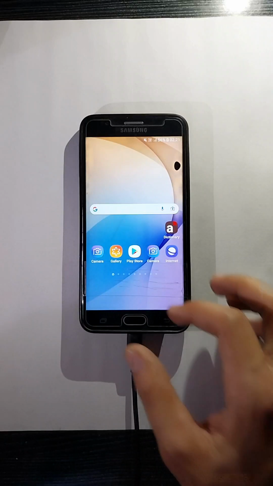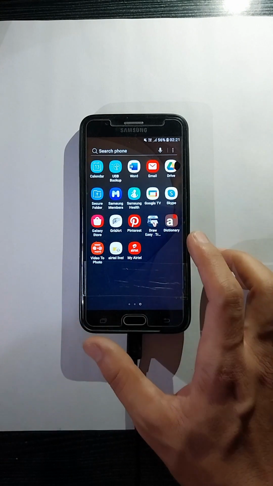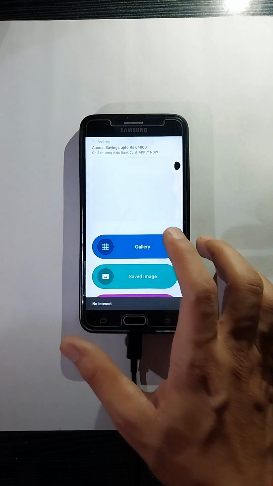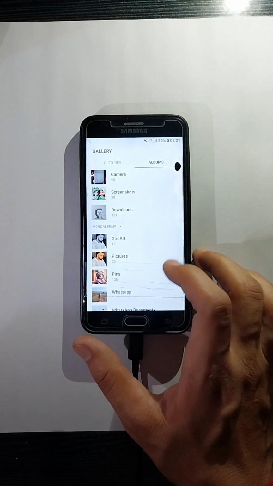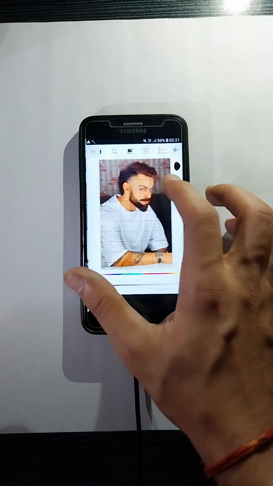So today I will show you how to draw using a grid. I generally use this application, Grid Art. It's very good to me. Before entering you will see this kind of interface. Go into the gallery, and after going into the gallery you have to choose any picture that you are going to make.